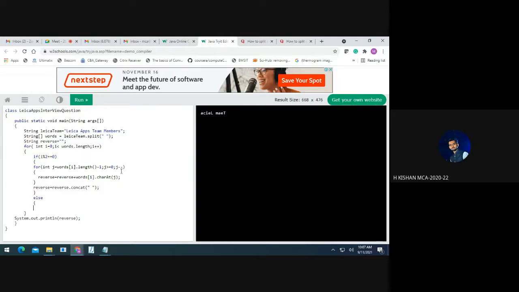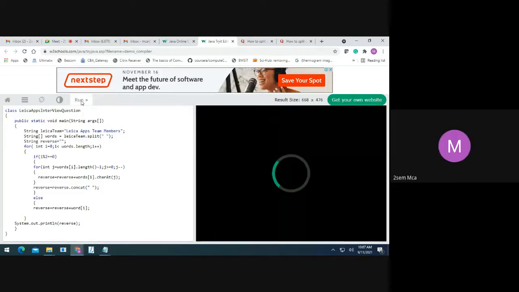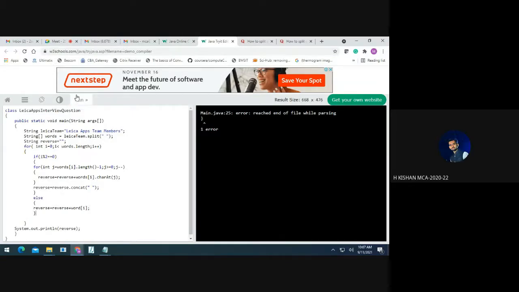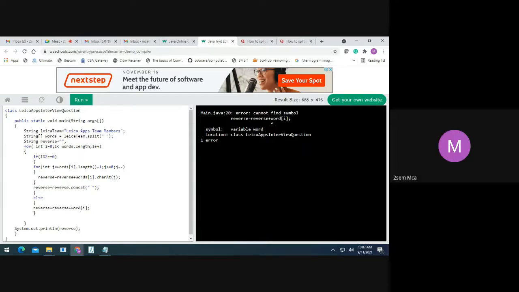Reverse equals reverse plus word of I. Yes, ma'am. And we didn't close the flower bracket. Else. Oh, sorry. Anyway, we take the array, no, ma'am? So we can take the array of I value and tell whether it is an even word or odd. Words we have taken. Words of I.